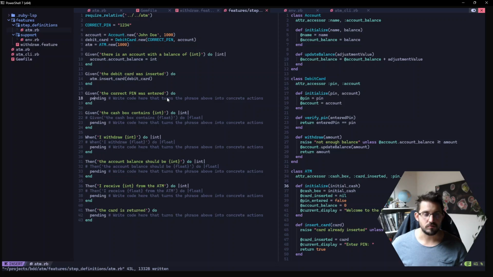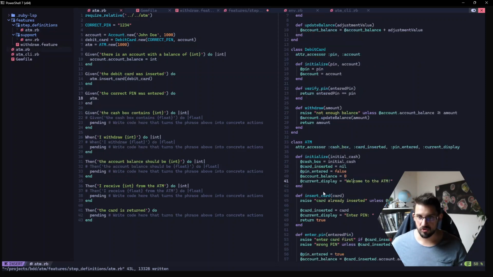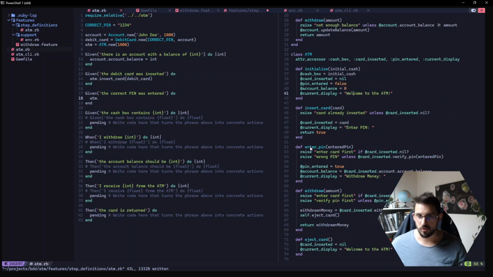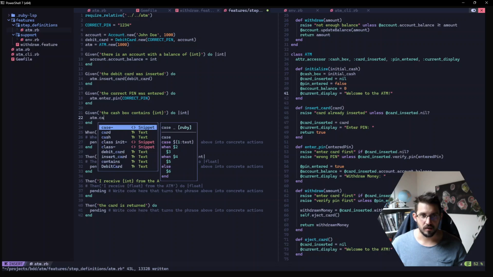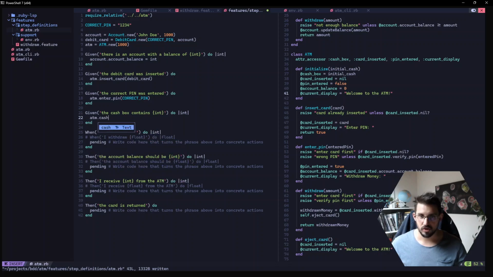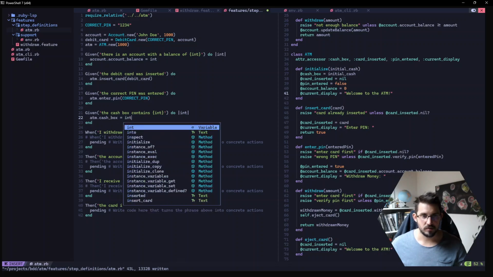So, given the correct pin was entered, let's implement that. For that, we can refer to the ATM implementation. It has a function called enter pin. We just call enter pin, and it's the correct pin that was entered. Okay, and then let's continue with the rest here, which is the cash box contains enough money. So we can say, what's it? Cash box equals int the value.